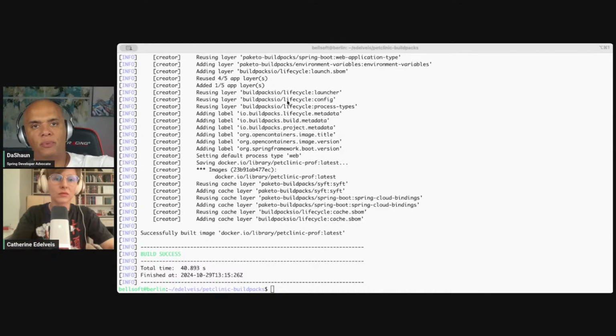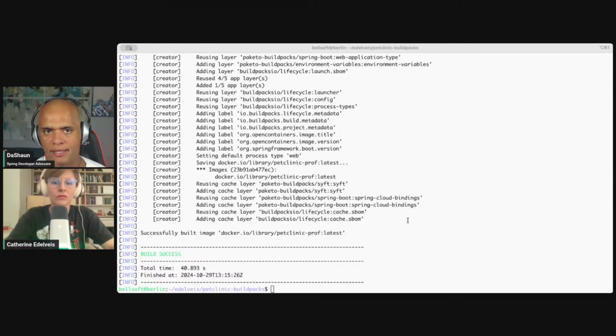And because we're using Buildpacks, we get all these additional options built in. So we're done. We didn't have to write any additional code to write that build pack. We changed some flags. Let's take a look.